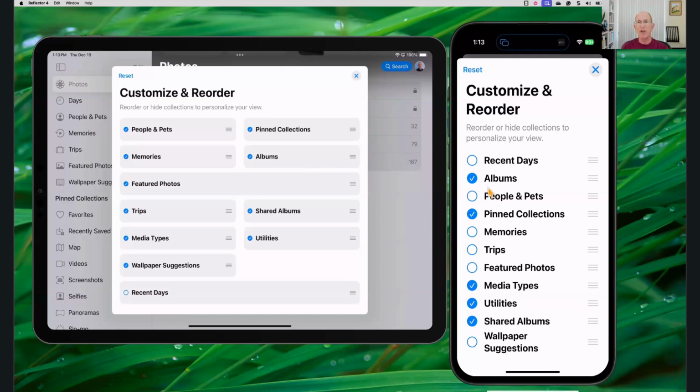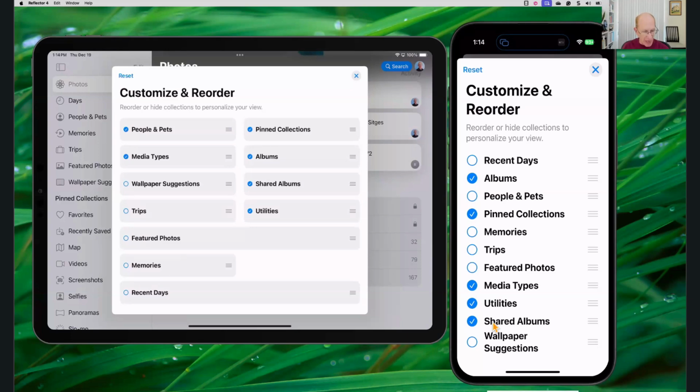So let me match them. I like albums, pinned collections. You can pin a collection so it's visible all the time. Media types I use to help me find videos, portraits, selfies, things like that. Utilities I like to go to, and shared albums or albums I've shared in iCloud. So let's take out memories. Let's take out trips. Let's take out featured photos. Let's take out wallpaper suggestions here. And I think I've got them matched up. It doesn't matter because I can always go reset and they'll set it up.